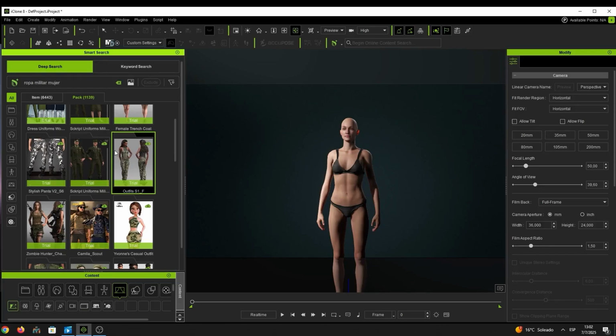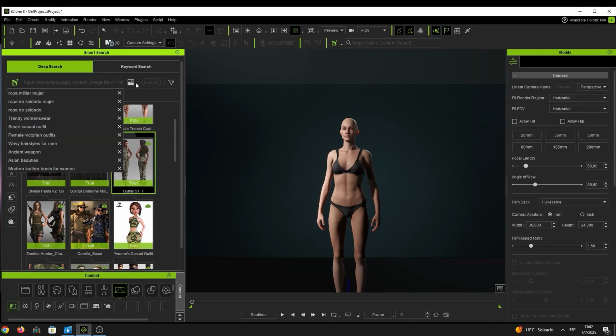Well, I'm not going to try this one directly because I want to show you other options we have, which also involve using a photo. We can show a photo of something we want and it will show us what is most similar in the marketplace.